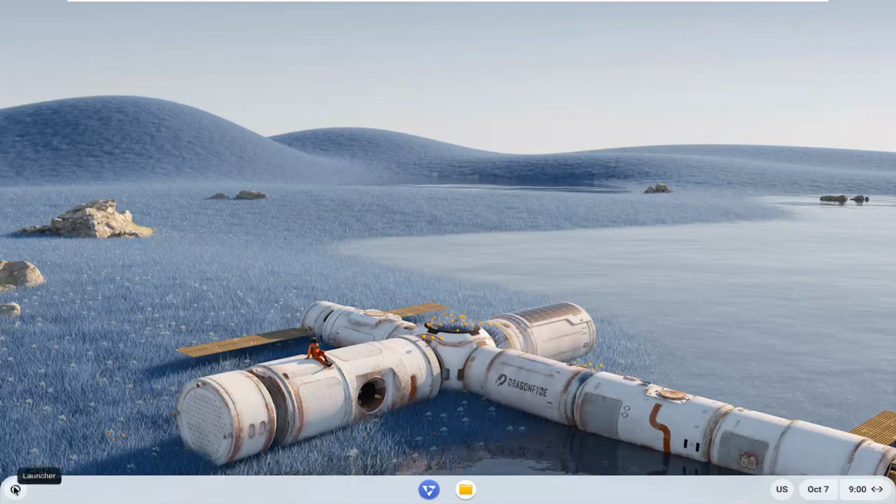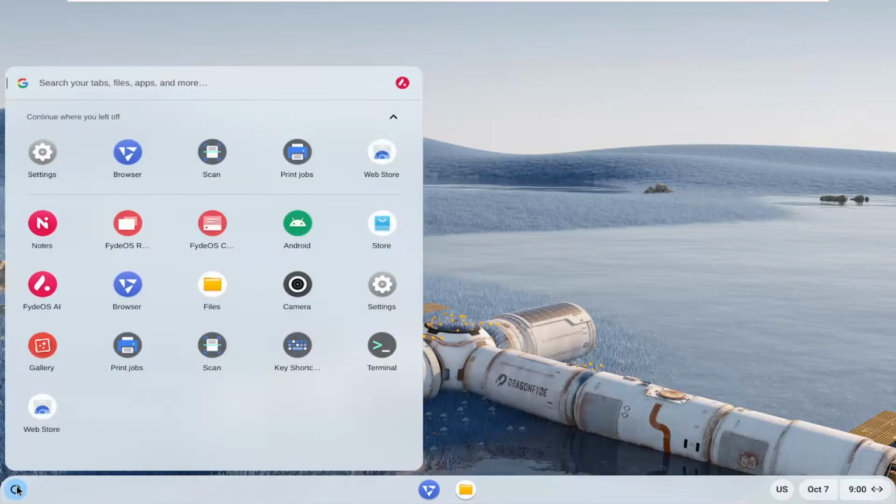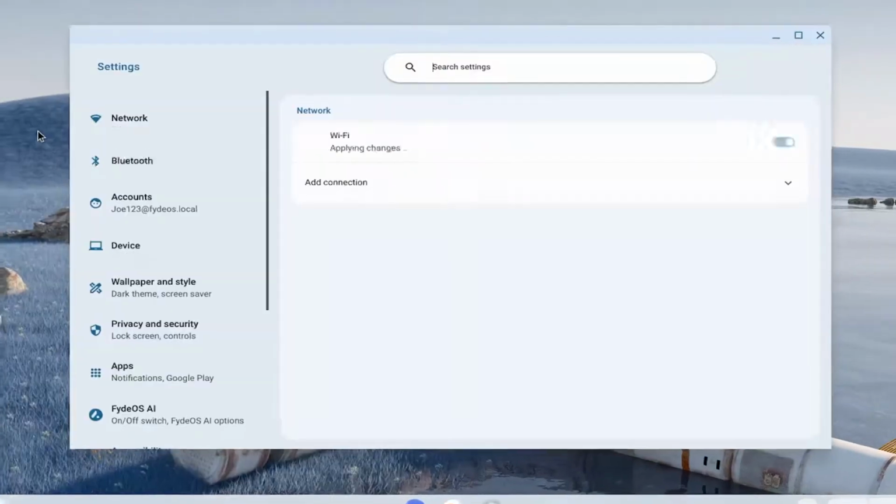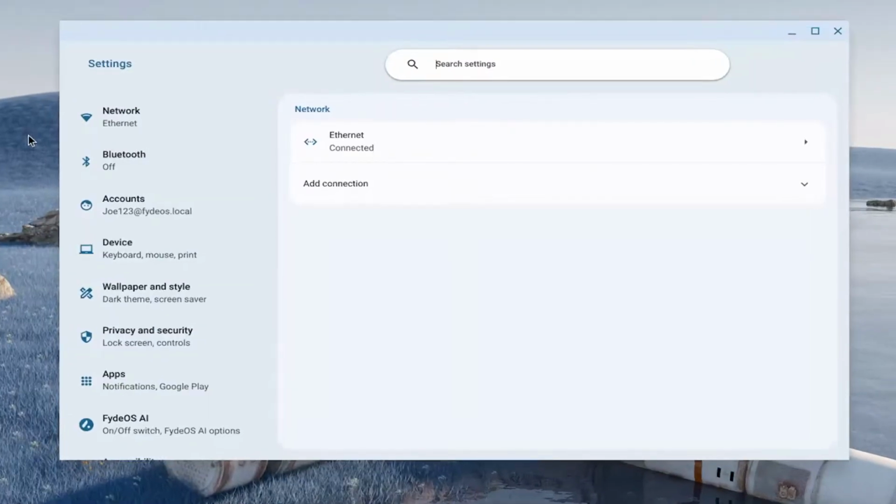So all you have to do is open up the system launcher down your taskbar and search for settings. Best result should come back with Settings here. Go ahead and open that up. And now you want to select on the left side where it probably will say ChromeOS AI.